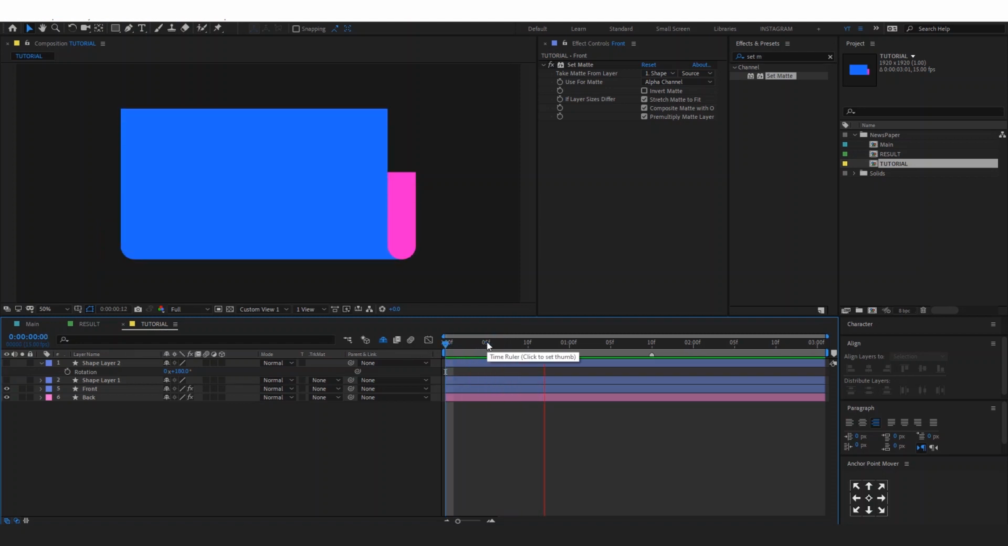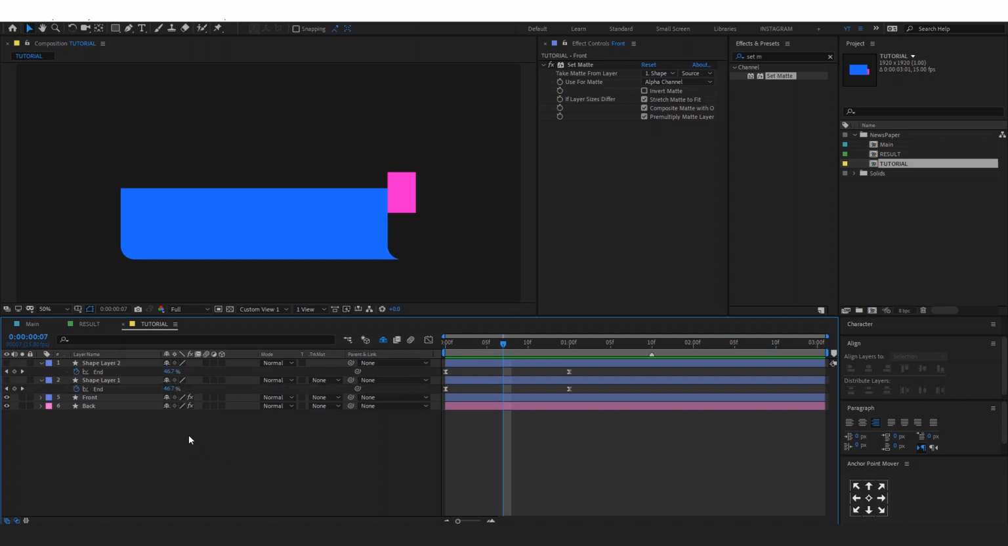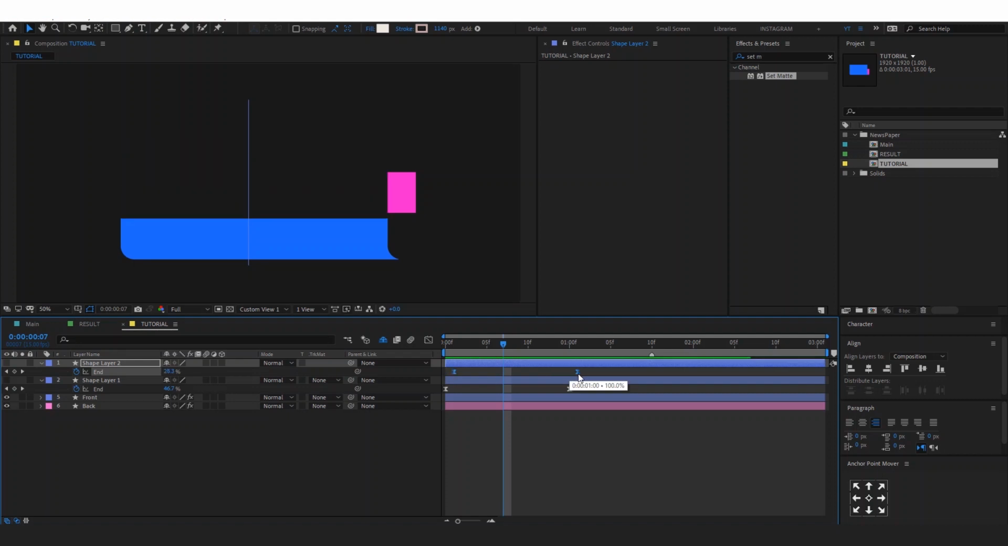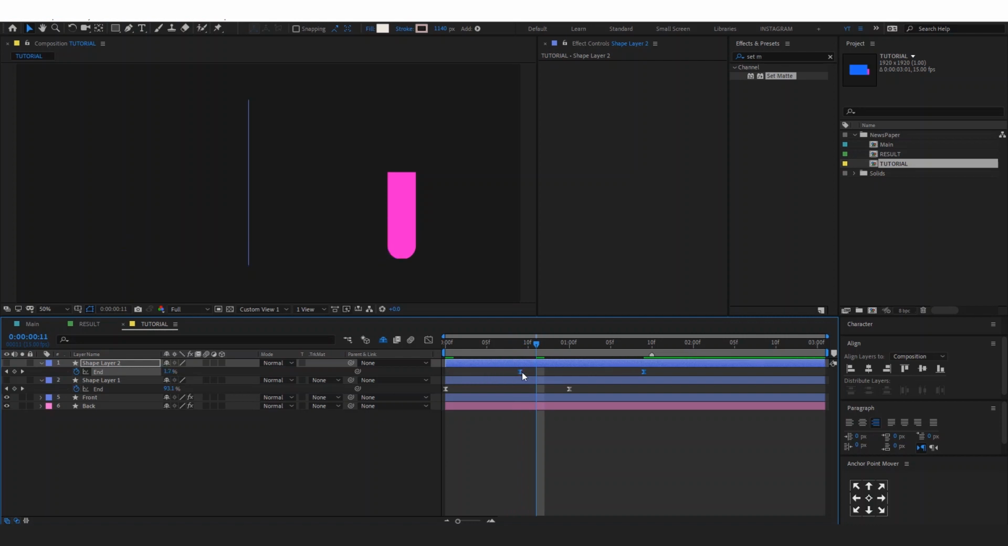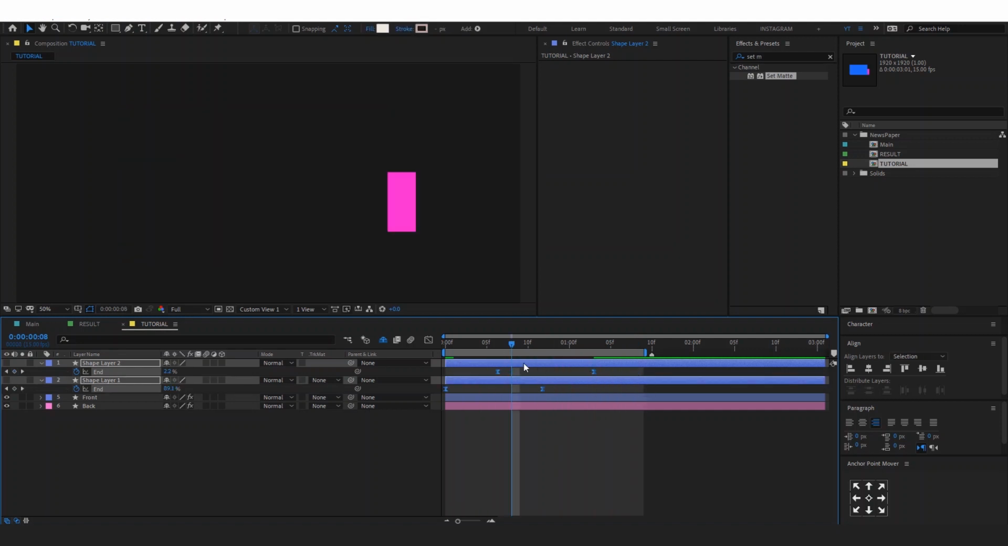There you have it. Now it's all a matter of the timing. Just time the animation, select the keyframes right here and drag them to the right until, once the back shape ends animating, we need the front shape to be animated, just like so. Now you get the animation. It's just a matter of timing and you get it right.